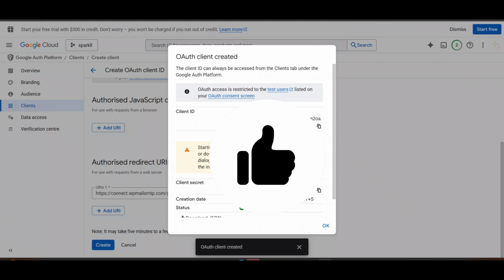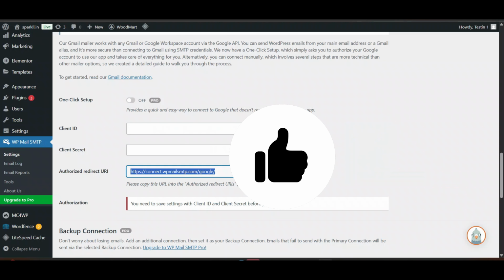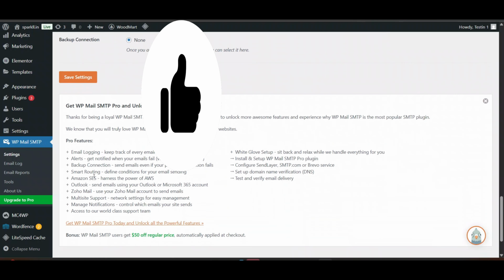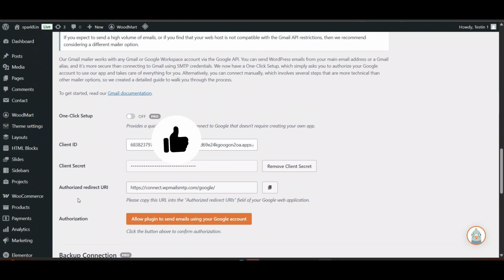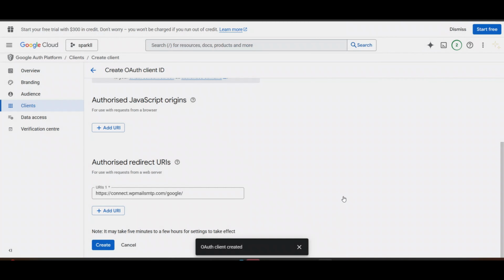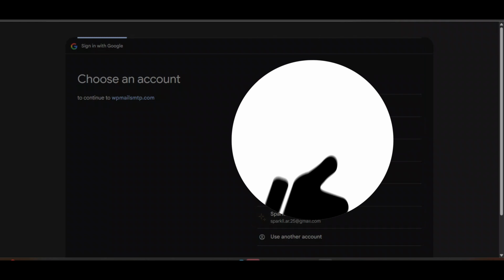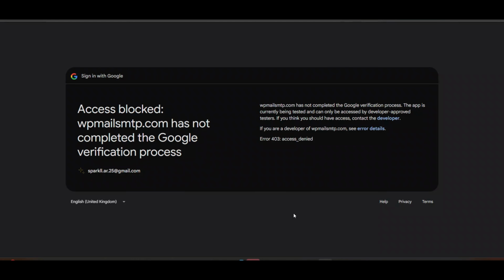Now you get the client ID and client secret, but even after adding the client ID and client secret, you will get an error. I will show you what the error is and how to resolve it. I will just save it. Now here you can see I have added the client ID and client secret. Now it is asking to allow the plugin to send email authorization. Click on it. You need to select the account with which you created the client ID. I will select it. But here you can see this error.